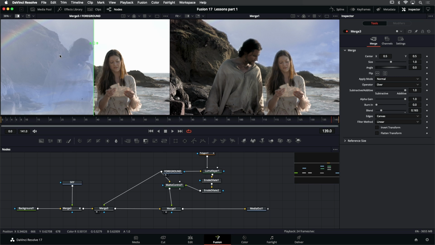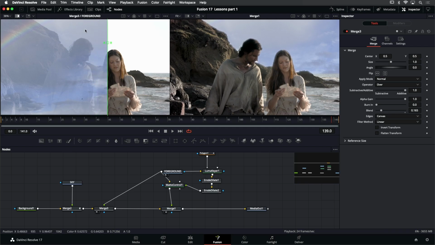So what I can do is actually create a merge node that will compare the two images and keep just the darker pixels between them. So what that'll do is if I keep the darker pixels, that'll keep the sky. And if I keep the darker pixels from the foreground, that's just going to keep this rocky edge and not the sky. So let's go ahead and add that node and do that.